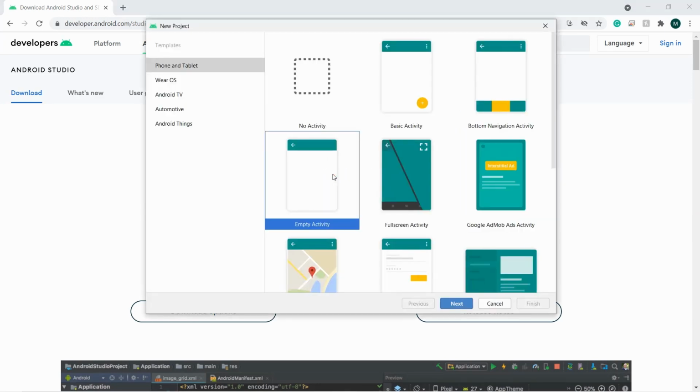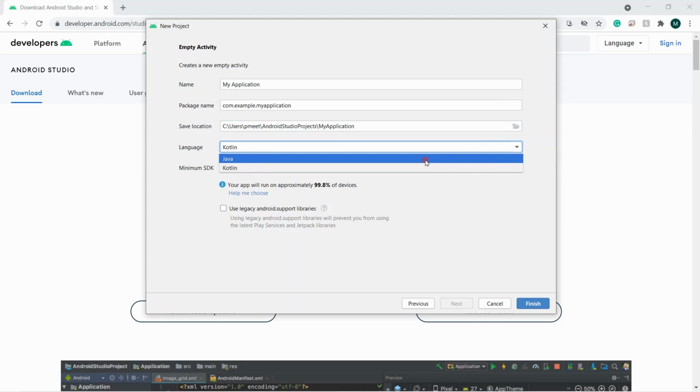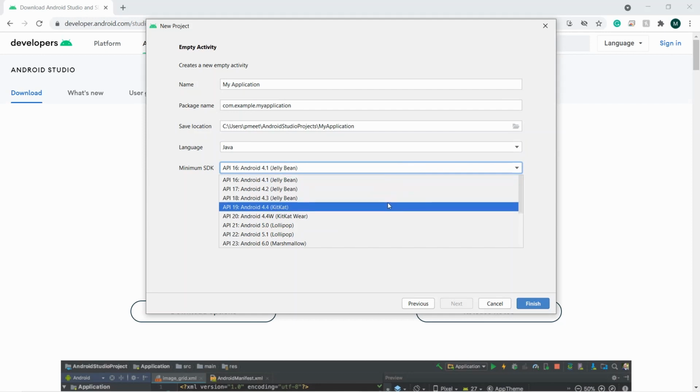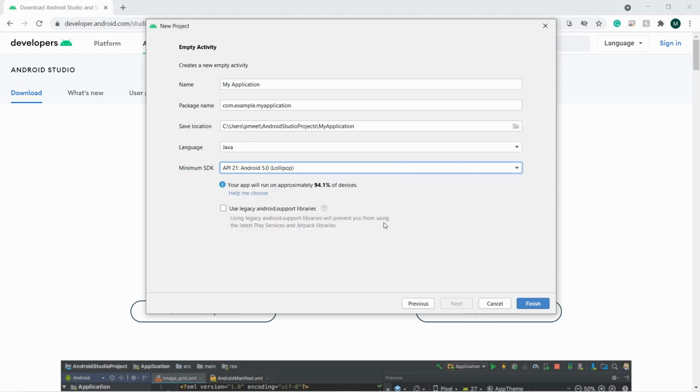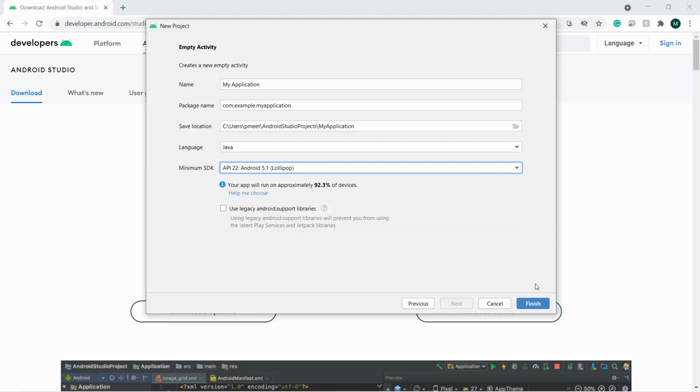Select Empty Activity and click on the Next button. From here you can give a name to your Android project. You can also specify the location where you want to save your project. From here, you can select the language you want to work in. From here, you can select the minimum SDK level on which your application will run. After this, click on the Finish button.